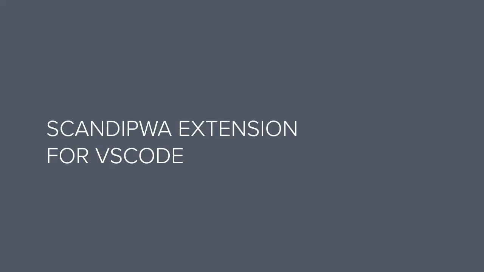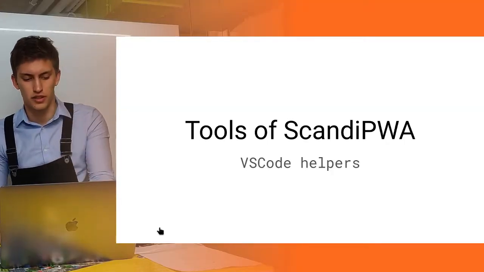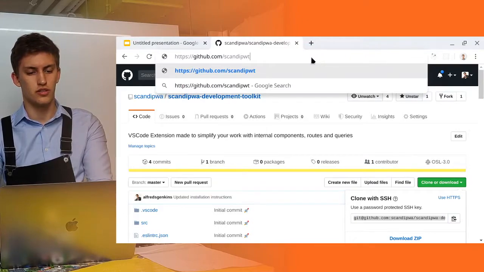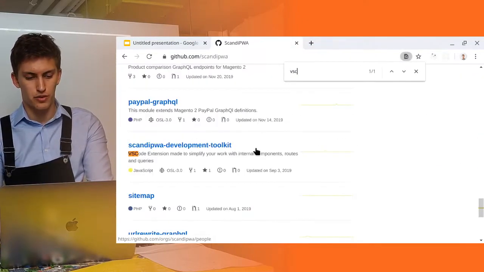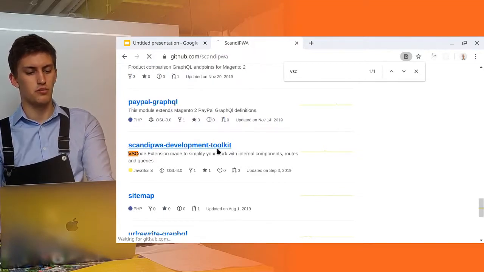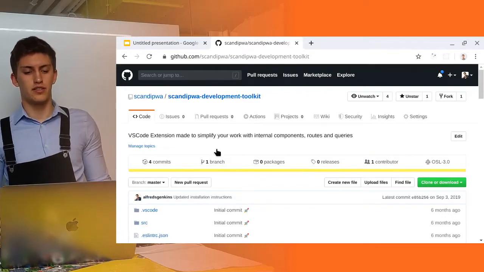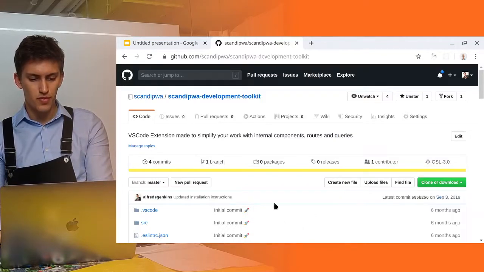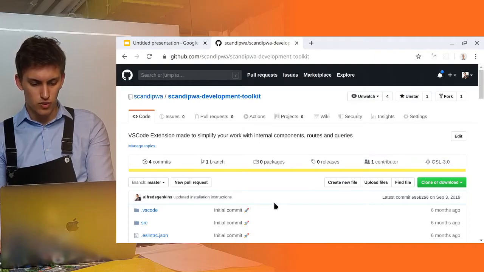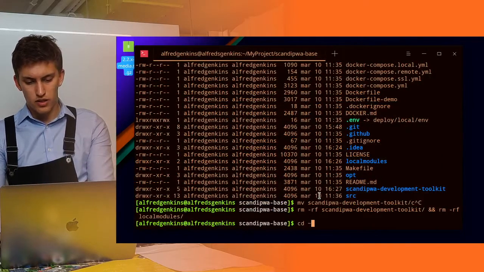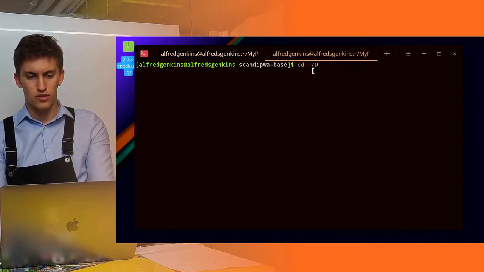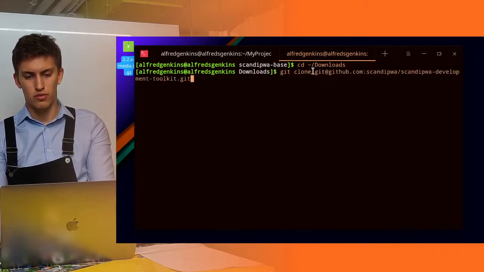We'll talk about the VS Code extension, which we developed for your convenience. To get it, you first need to go to our GitHub page, to our organization /ScandiPWA, and here search for VS Code. And you will stumble upon this ScandiPWA development toolkit, which is an extension source. So we copy the URL for cloning it, and we go to, let's find out where we are going here. Let's create a new tab, and here go to downloads, cd downloads, and from here let's git clone the project.